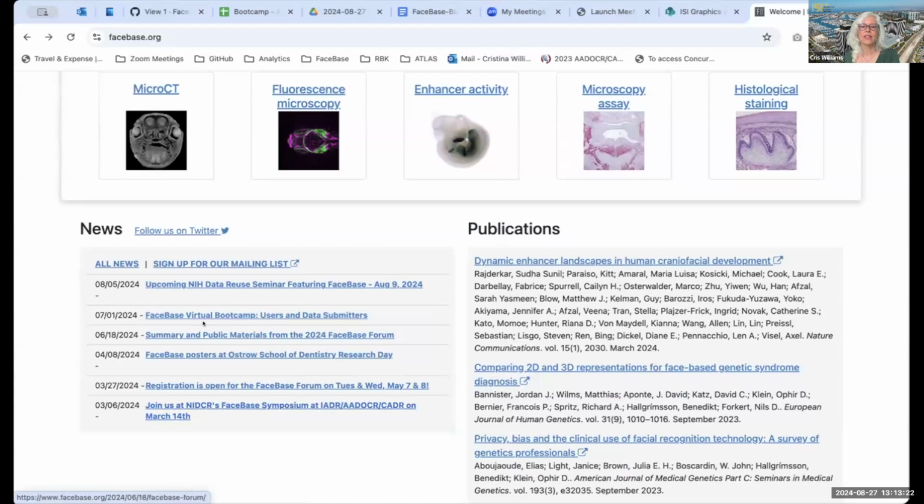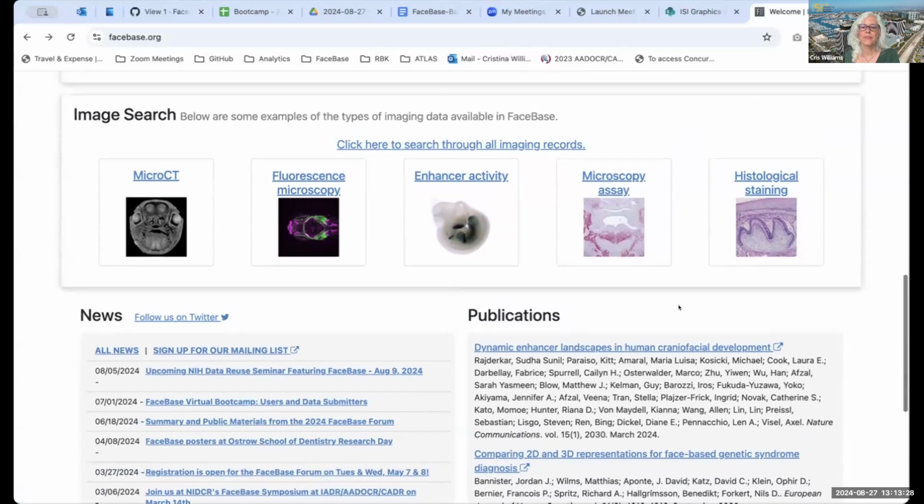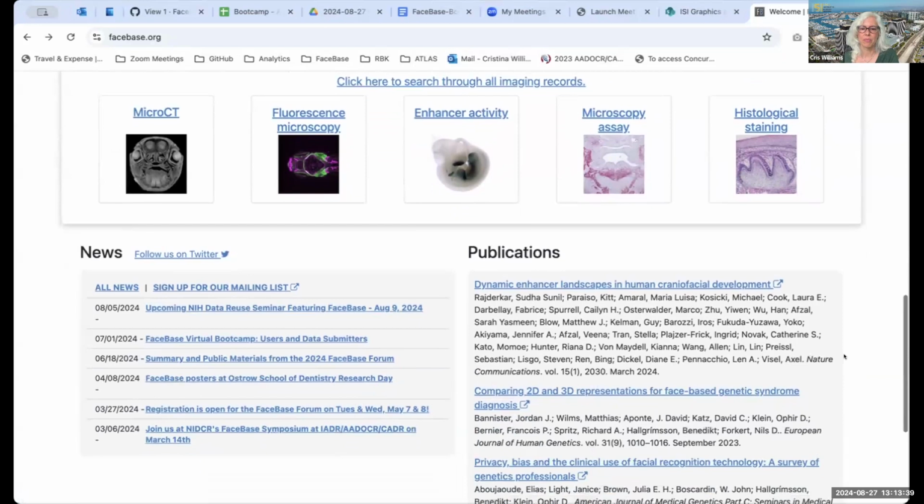And then we have some news at the bottom and publications, and these kind of cycle through based on the most recent. But one of the things that we're offering for people who cite data on FaceBase is to list them on our publications page, which will show for a time on our front page here.